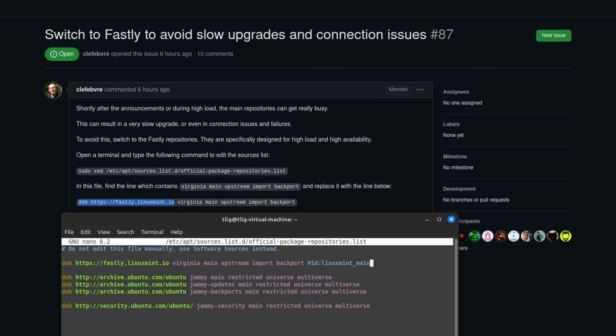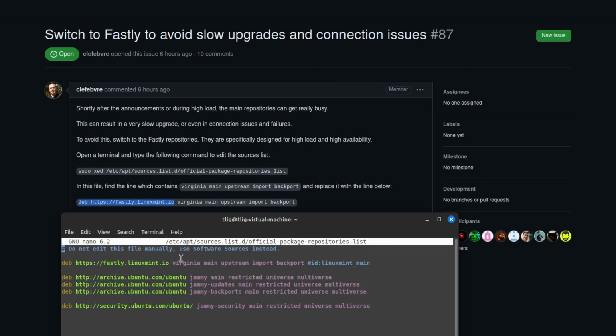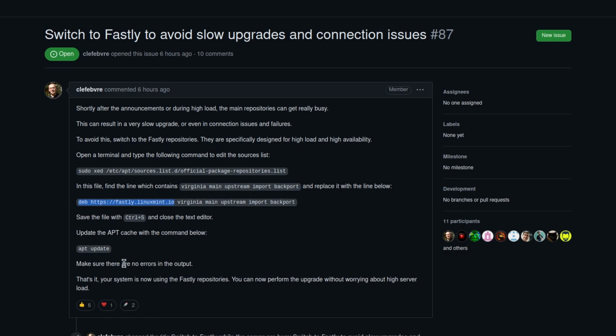I'm going to do a Control O to write the file out. Press enter, and I'm going to do a Control X. And then I just want to go back in and make sure that it did save that. So yeah, I've got the Fastly link in here now. So I'll do another Control X to get out. All right, and that takes care of Fastly.